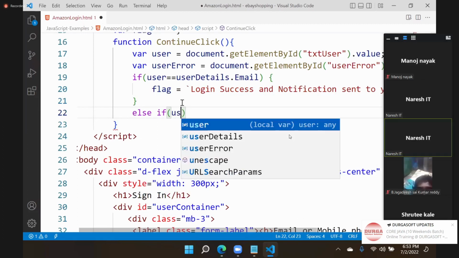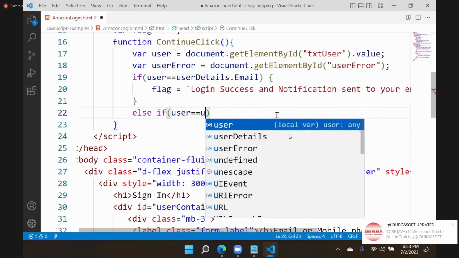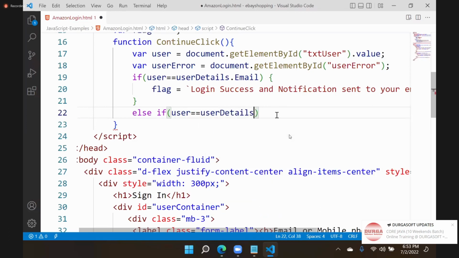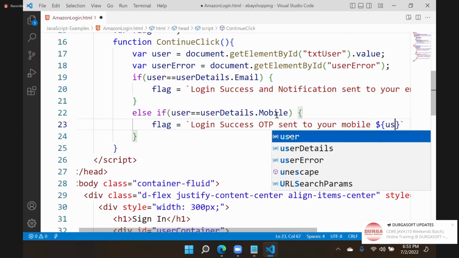Another condition, if user is matching with userDetails mobile. If it is matching with mobile, then flag will display the message: login success, OTP sent to your mobile, right? The mobile number, I will get the mobile number. It is in user.